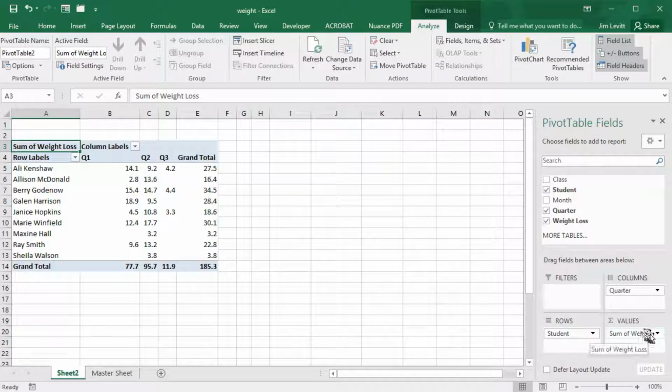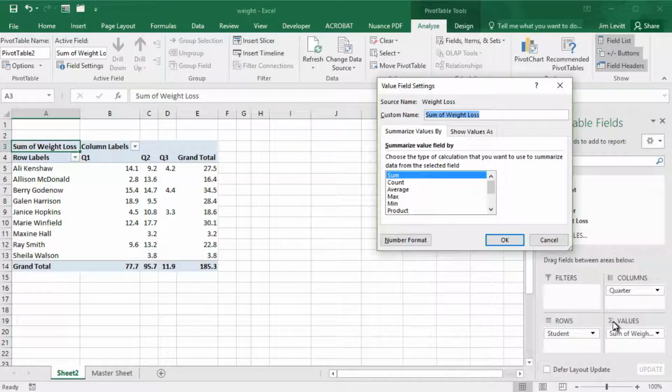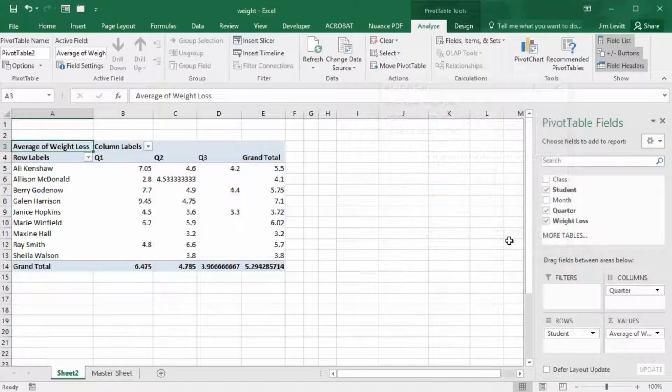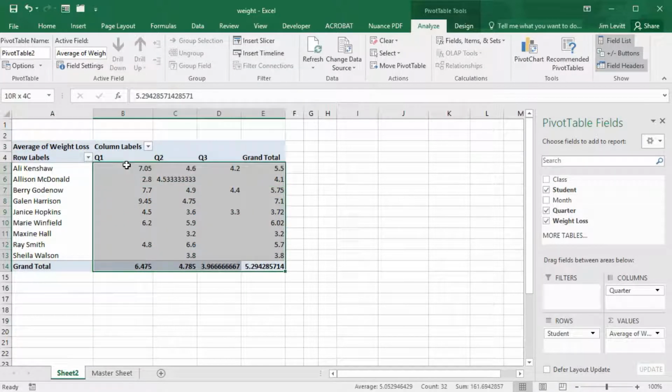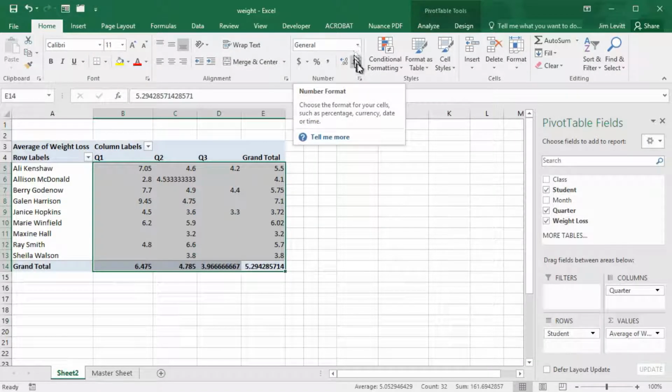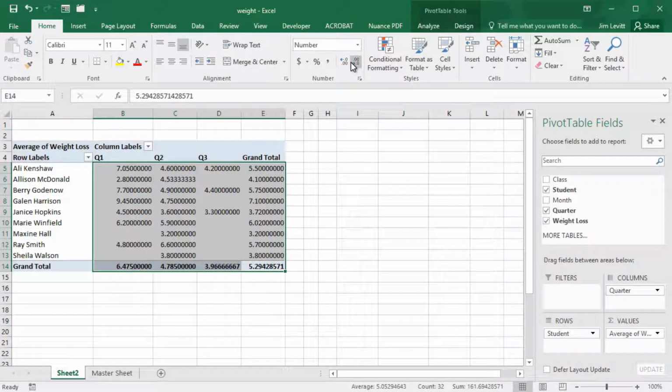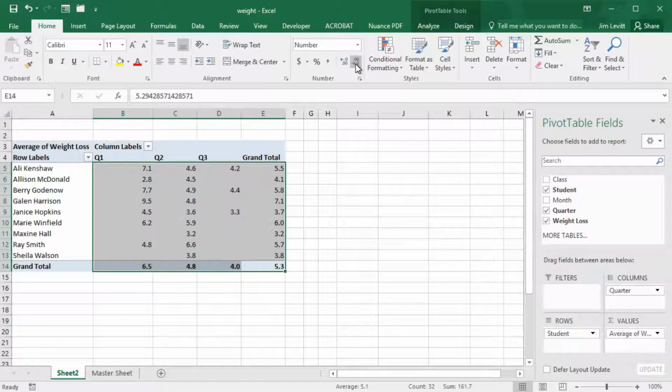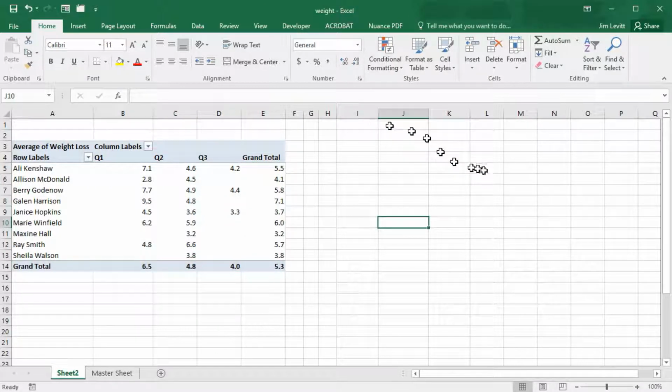Now I can do the sum, or I can change it by clicking the down arrow, change value field settings. Let's do the average. I'll click on OK, and that gives me my average weight loss. We can go ahead and reformat the numbers any way we want. I'll take all these and we'll go back to my Home tab, and we'll put these into just 2, shrink it down there, and to something like this.